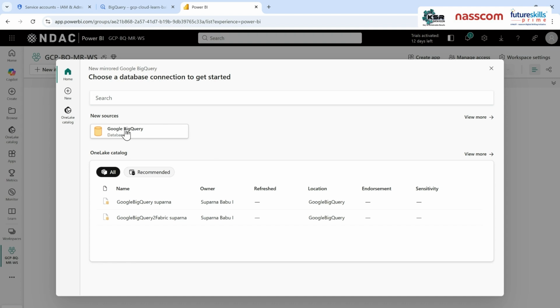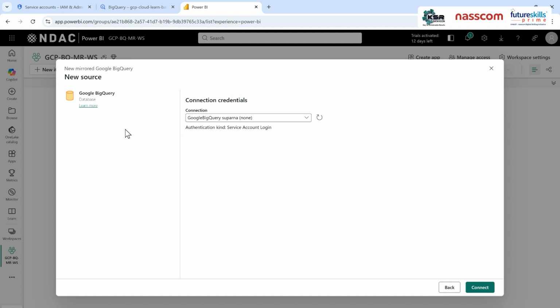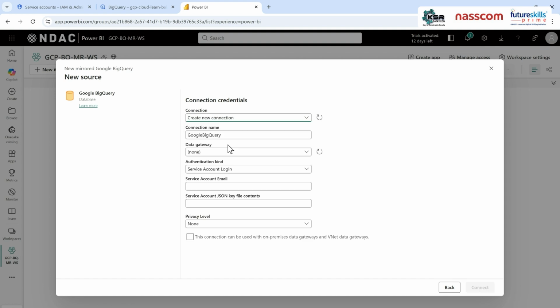Just select this Google BigQuery. Initially I logged in, that's why it is taking me directly, but now I'll show you from scratch: create new connection. When the window opens for you, it will look like this: create new connection. The connection name is Google BigQuery to BigQuery demo. Gateway is not required. Why? Because Google is in the cloud, and Fabric is also in the cloud.